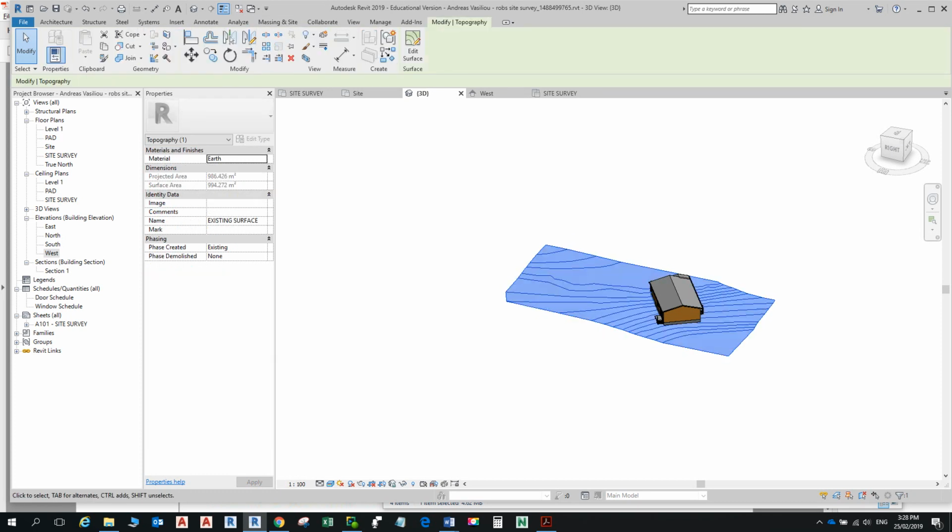Because I put in the phase filter as existing, it'll go grey. I'm not sure if your phase filter is existing over there and you've got a problem with, but we'll check that out later. If I click here, it says existing, or I can change it back to new construction.